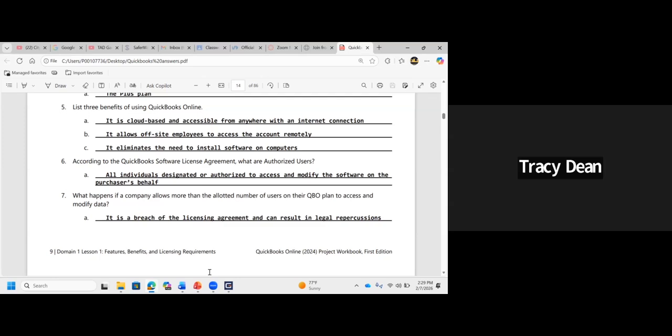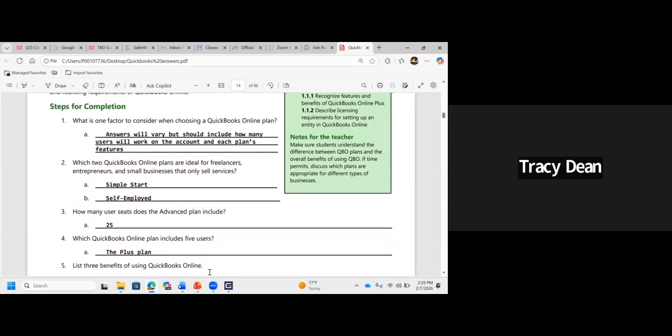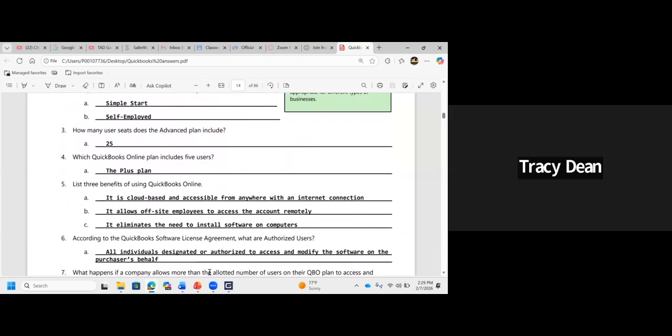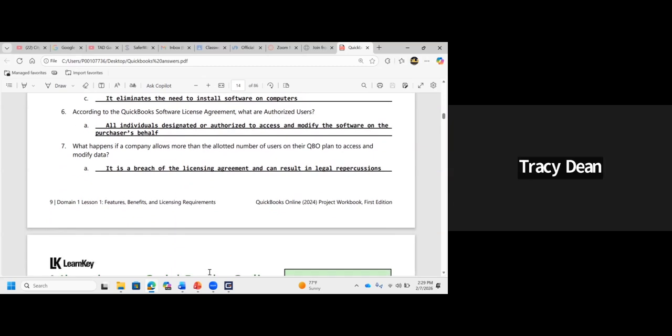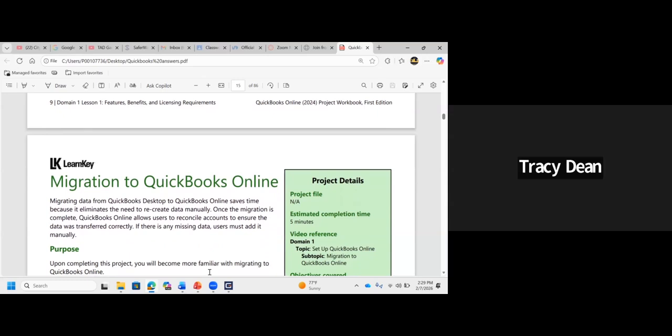So on that first part, everyone needs to learn these answers so you know what it is. This is not inputting anything. This is just giving you the overview of the features, benefits, and licensing agreement. Now, the next thing that they covered on that video was migration to QuickBooks Online. What does the term migration mean? Anyone can tell me?